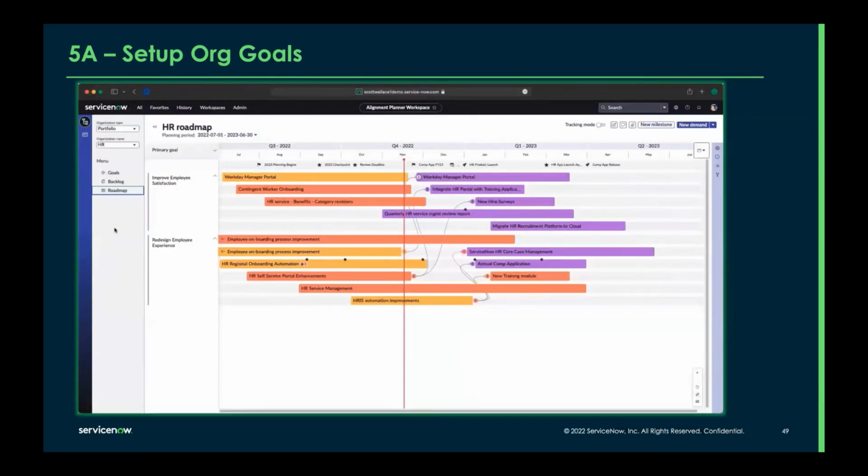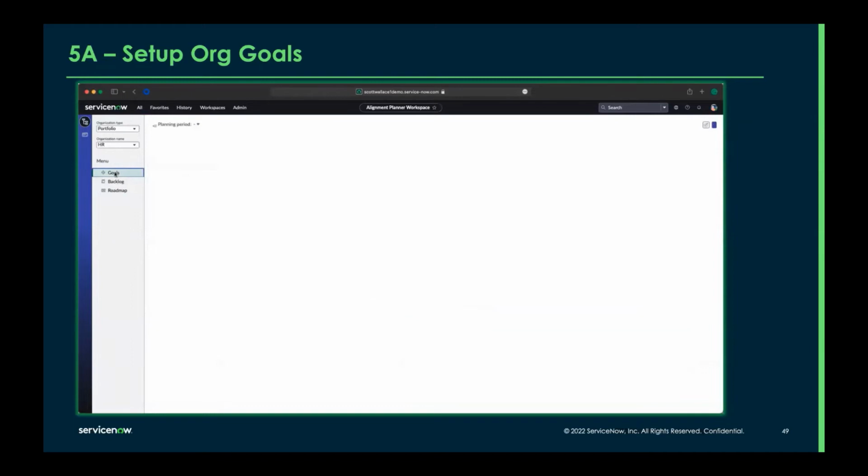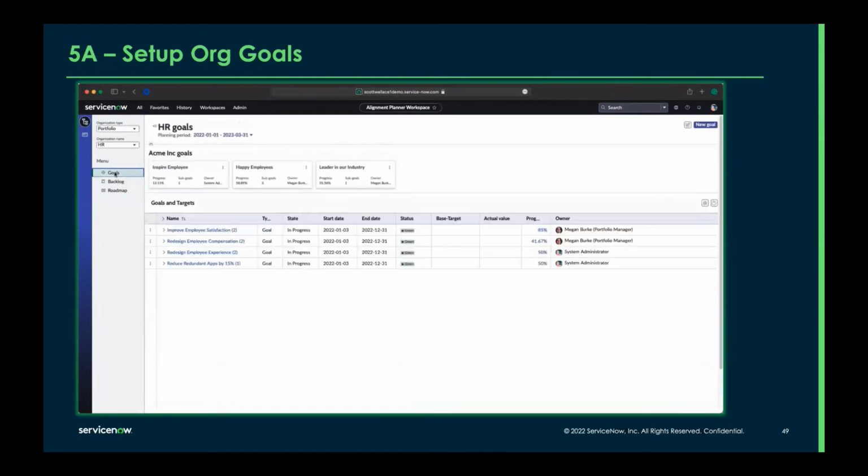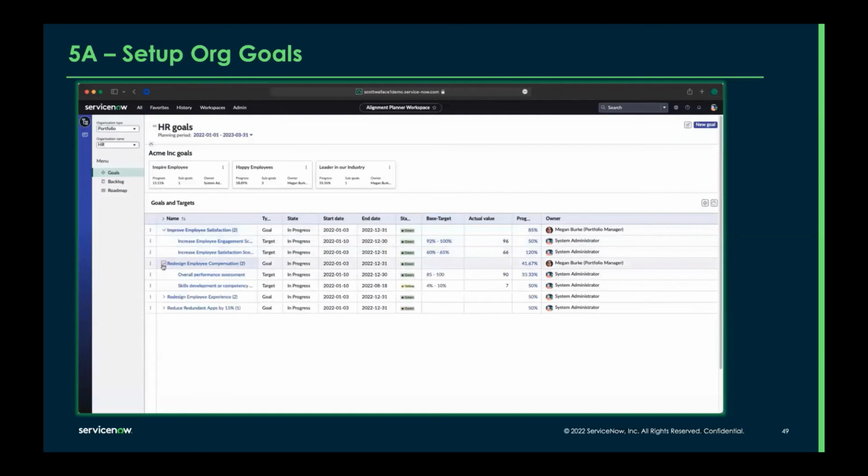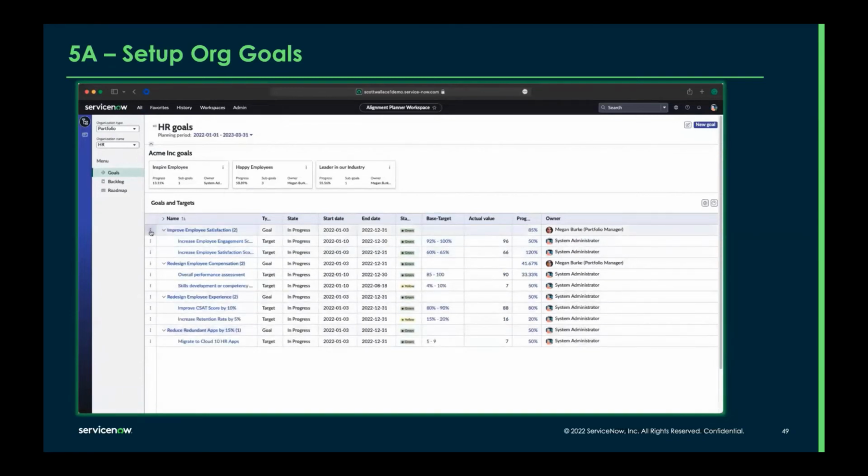So here's where you go into goals, right? And here's where you're going to set up a goal, right? So I'll expand the goals related to HR, right? And as you expand, you see the different types of goals and nested goals underneath it and targets. The top one's the parent. You can have goals nested in there. So you can do this per goal.